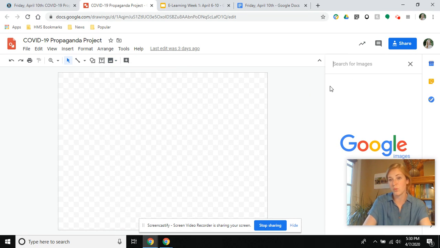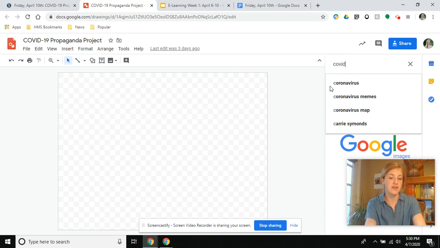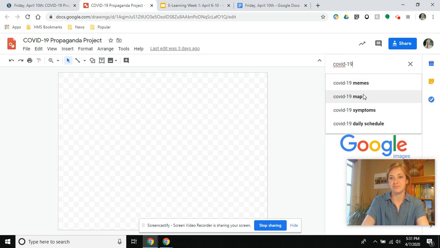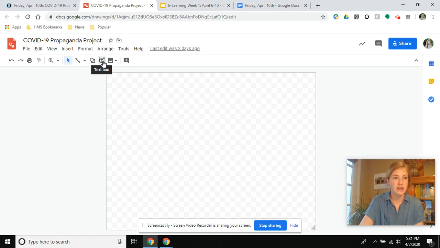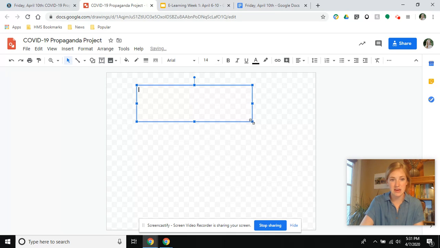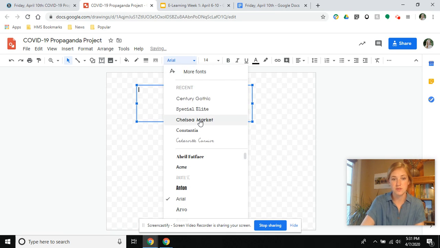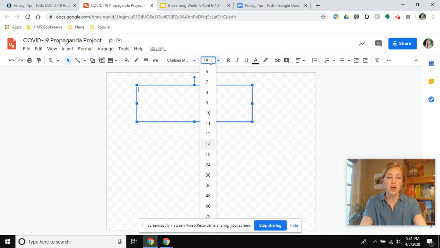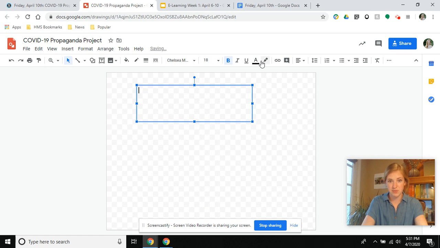Remember, you can search the web and you can say COVID-19, maybe not memes, but you could find maybe the actual virus picture, or you could add a text box in and you can make it word art, or you could experiment with some different fonts, all kinds of things. We've done these in class before. Just make sure it is colorful and creative, and that it is your best work that you are giving me. After that, you can submit it.